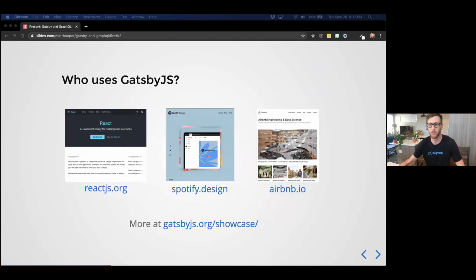Cool. So who uses Gatsby.js? Well, a lot of people are using Gatsby.js. Reactjs.org, their website, is a Gatsby website. And Spotify and Airbnb, while it isn't their core products, the design teams and the engineering teams at the respective places use it. So it's certainly a great tool. And you can see more at gatsbyjs.org/showcase, a lot of great examples of who's using Gatsby and why.